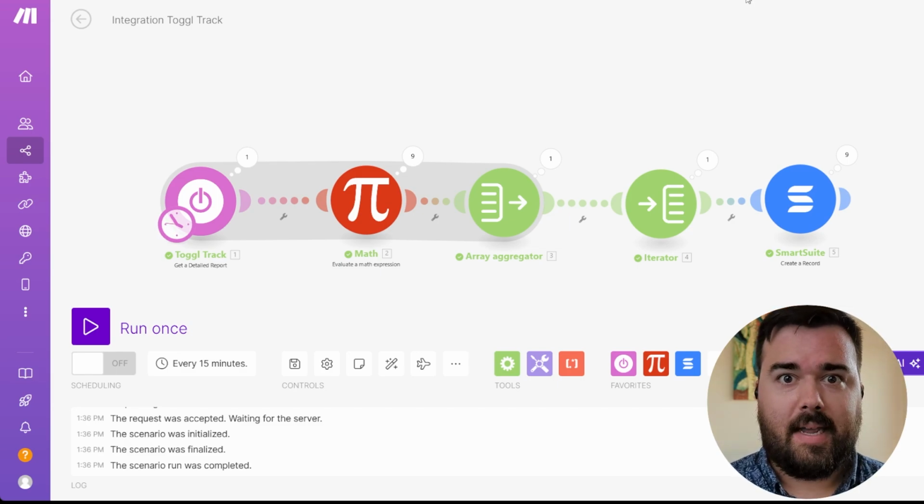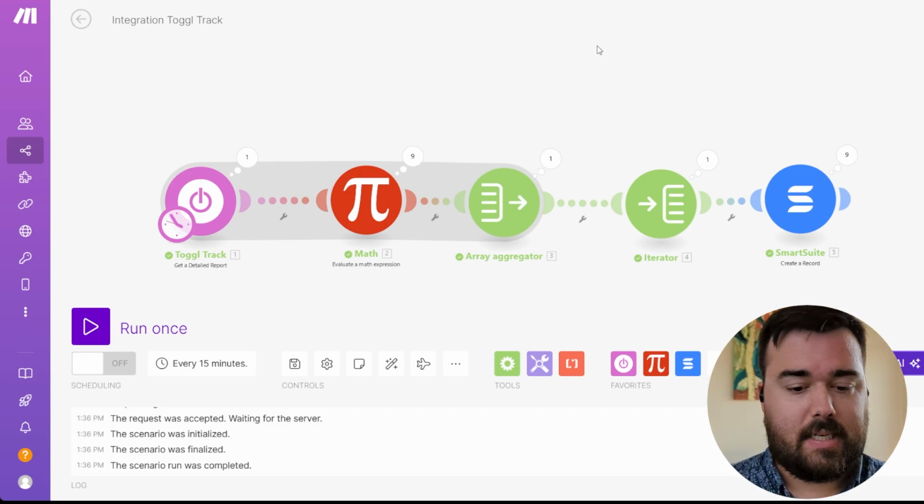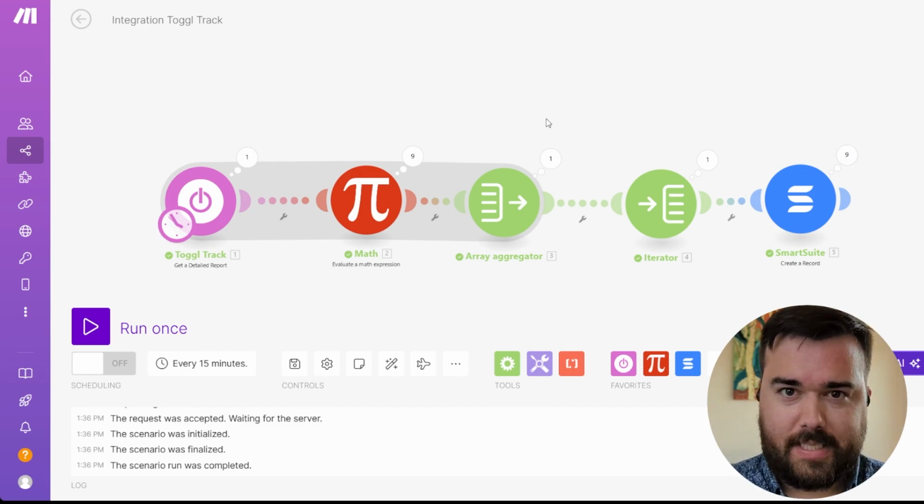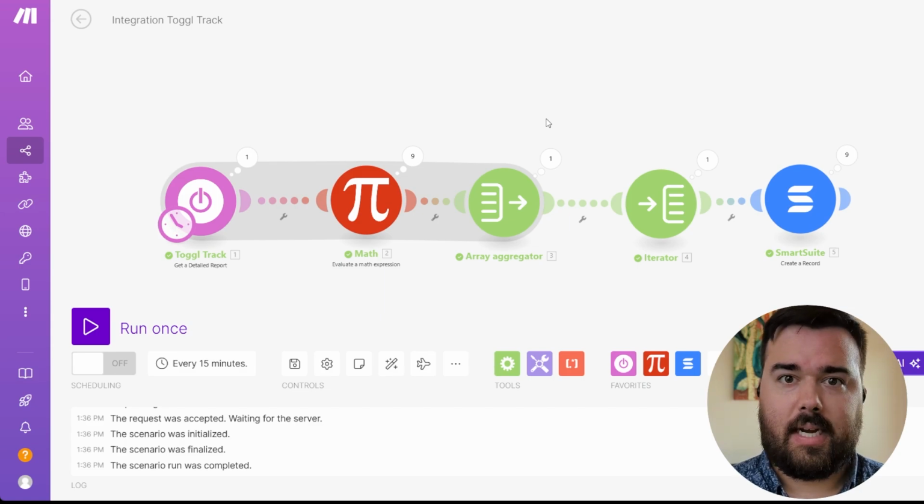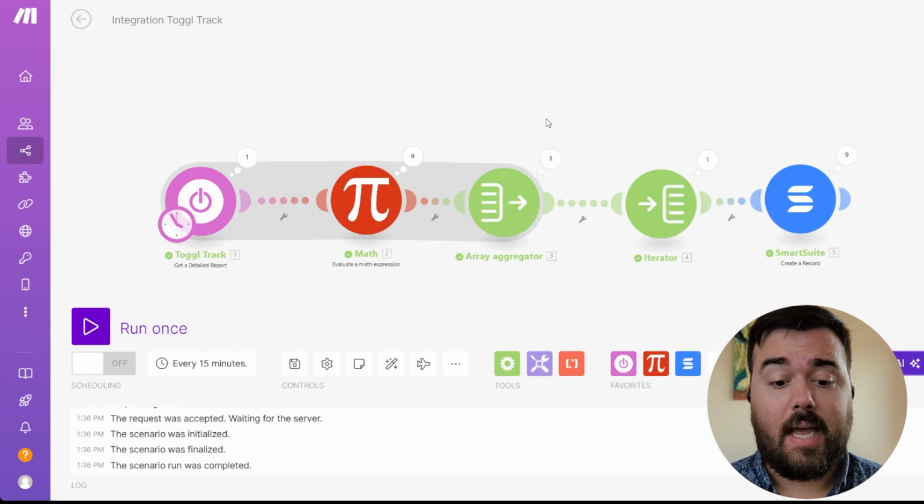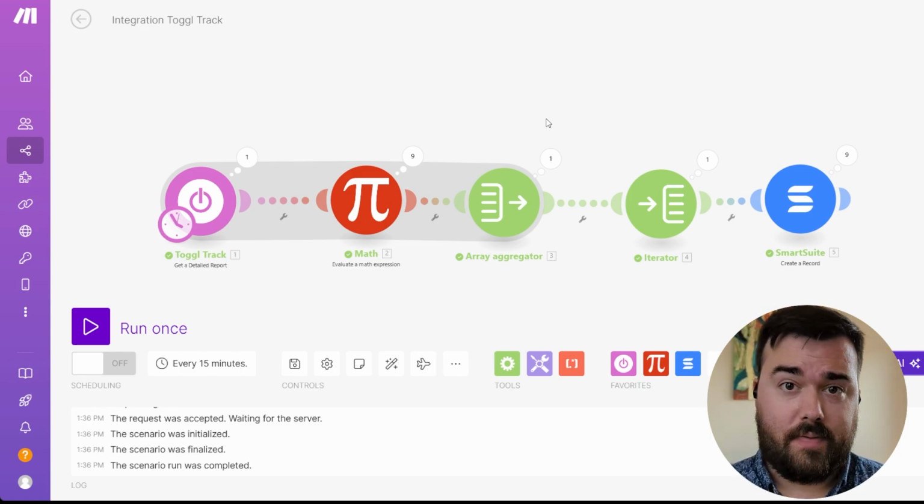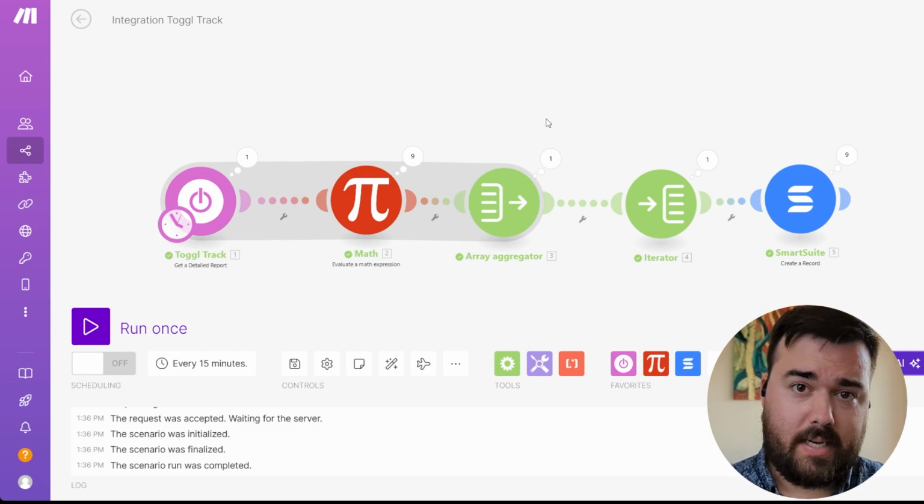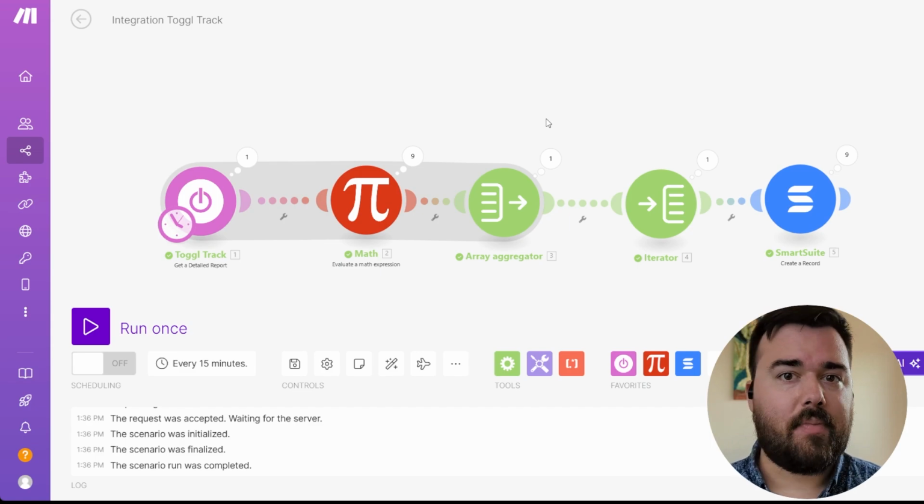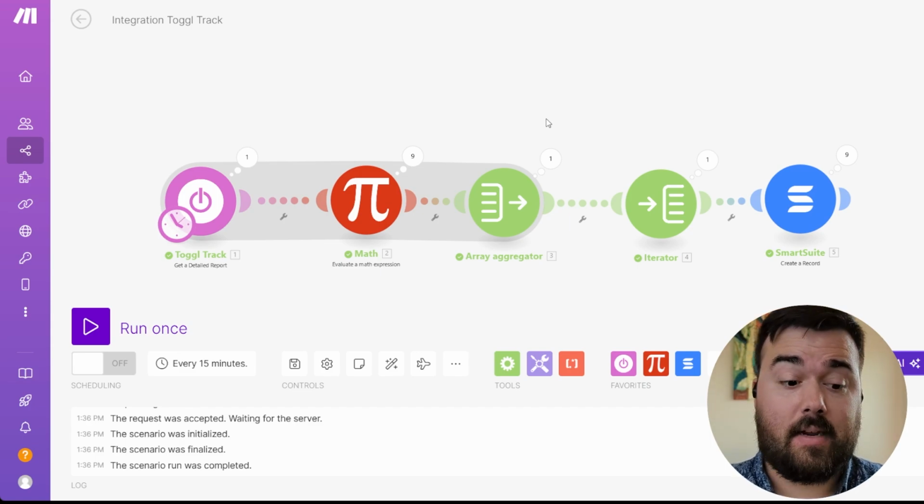Looking in my Make screen, you'll see that I've already run this automation and it looks like it worked, but it actually didn't. I figured the best way to approach this is to look at how I've set this up so that you can build this for yourself. And from there, I'm going to run the test and show you what went wrong, why this mapped the way it did, and how we can fix that.